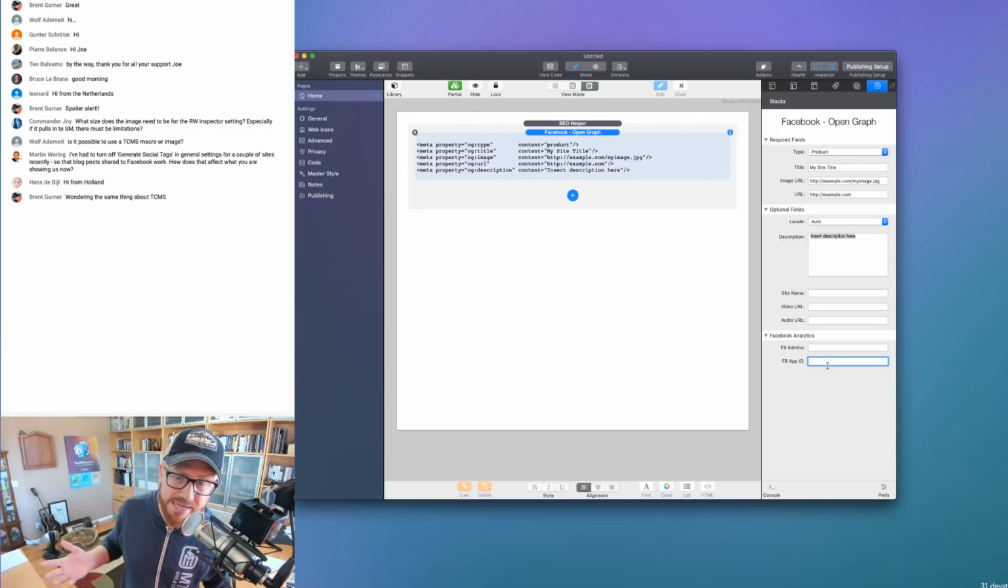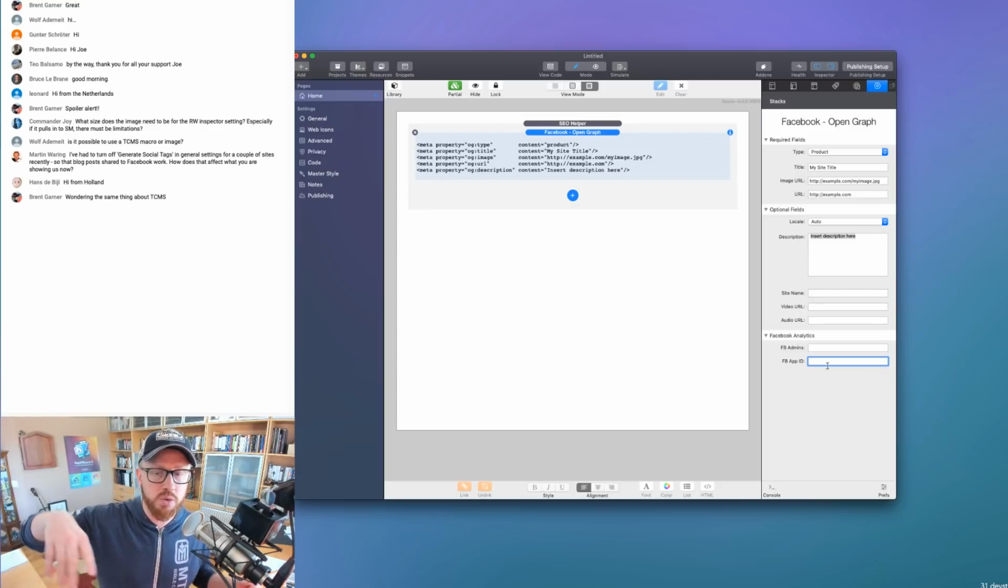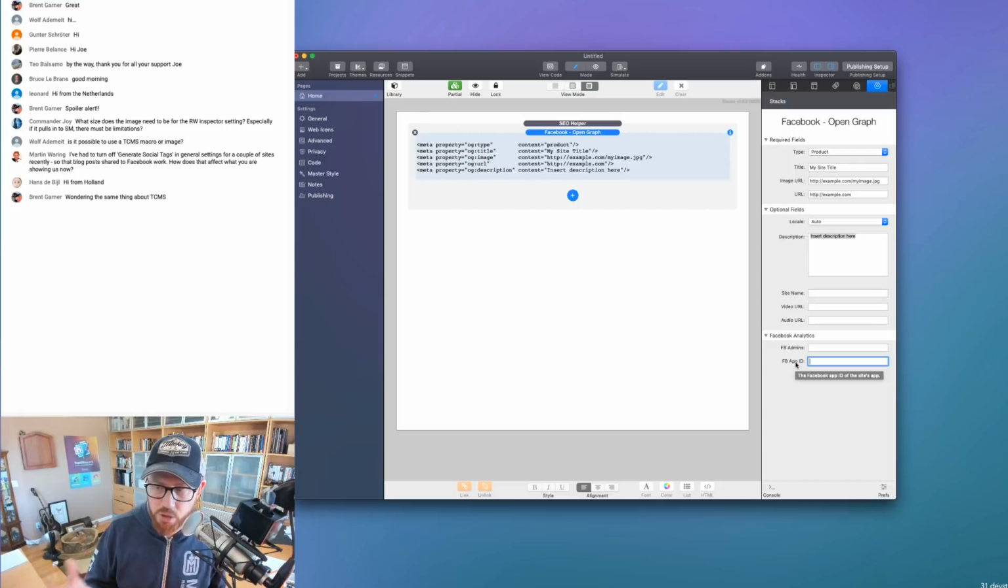And then the app ID. So if you go into Facebook's developer tools, you can create an app ID, which then allows you to see things like charts and graphs and all that stuff about how people are sharing stuff on Facebook for your URLs. Those are optional as well. Facebook really wants you to have that stuff because they want to be able to track you as a site owner as well, but they're not required. Okay.